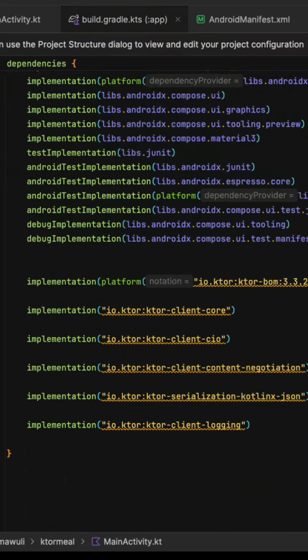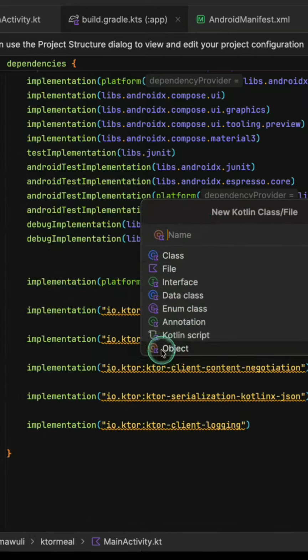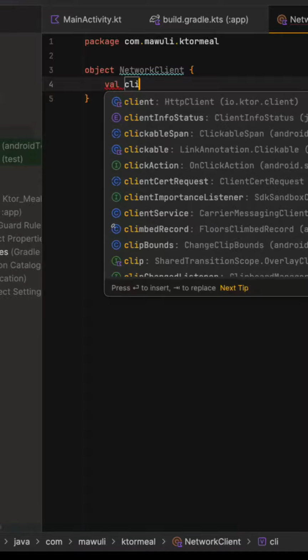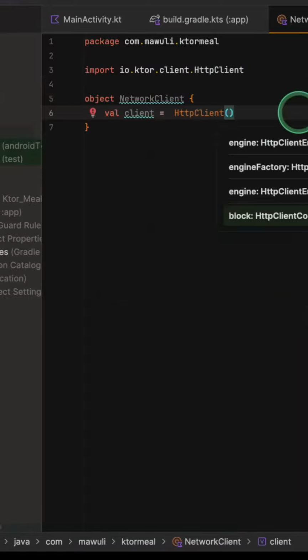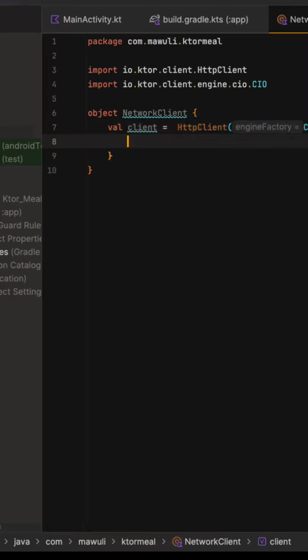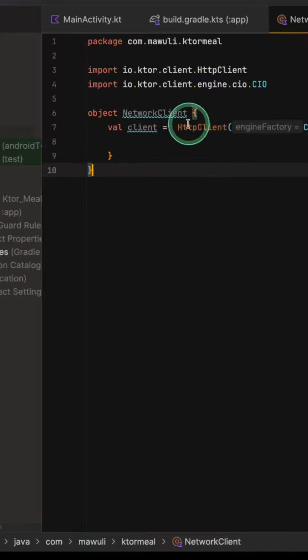So the first thing to do is to create an object that will be used throughout the entire application. So you create your Kotlin object and then I'll call it NetworkClient. Inside this object, we have to create an instance of the HTTP client. So here you pass the engine, which is CIO, and you import this one. Then you bring this block. So inside this block, you configure the HTTP client.